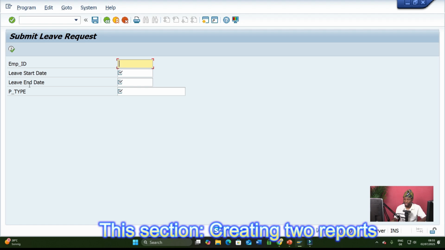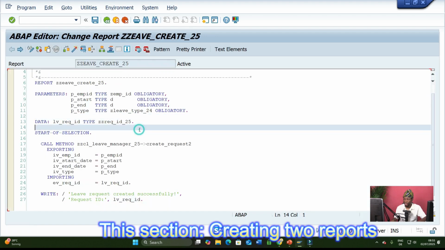If we go back and run this again, you could see employee ID, leave start date, end date. Maybe this was not provided in the data dictionary. So let's go back and just enter it manually.